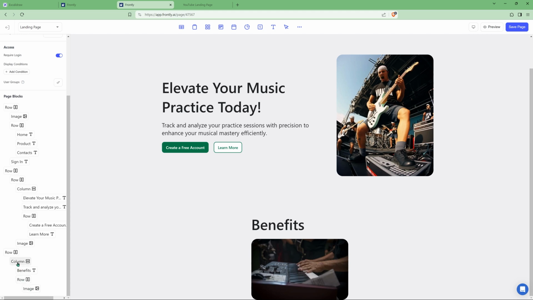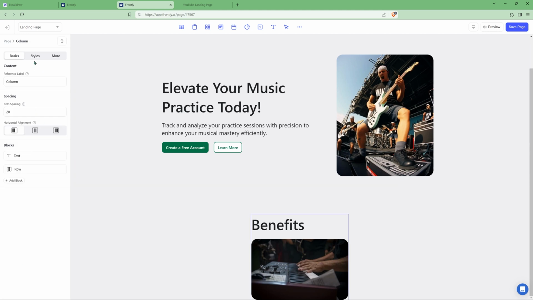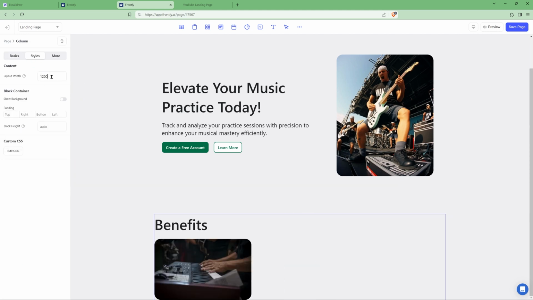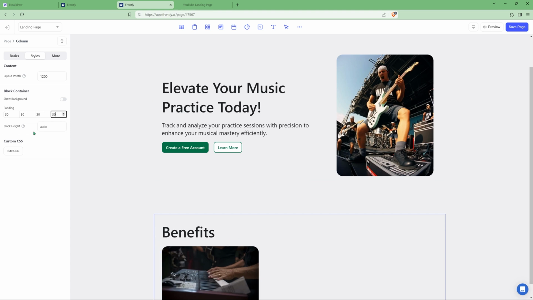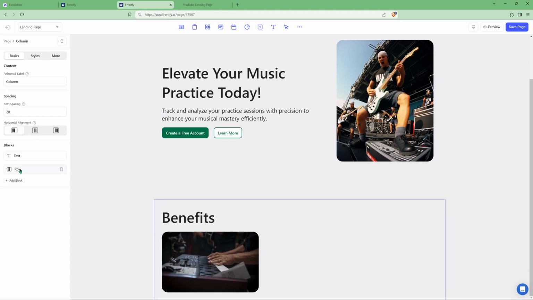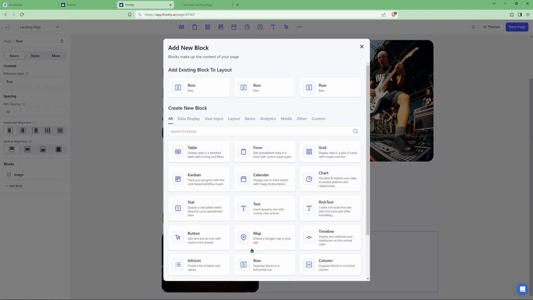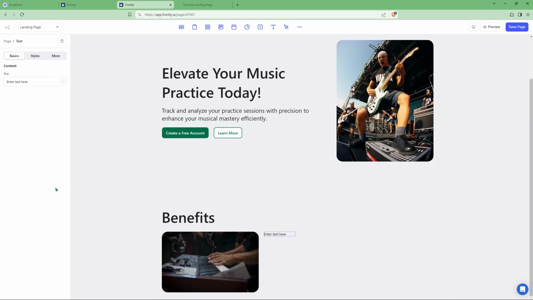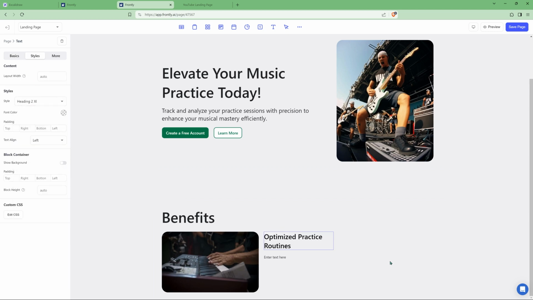So the first thing I want to do here is I'm going to grab this column and set its width to 1200 pixels. So it's the same width as what we had above. And then I'm going to give it a padding of 30 all the way around, just as we did up here. Next, I'm going to go into this row here. And next to the image, I'm going to add a column. And within this column, I'm going to add some text, going to duplicate it. And I have my two pieces of text. The first one will be my first benefit. And I'm going to change the side, let's say this one.